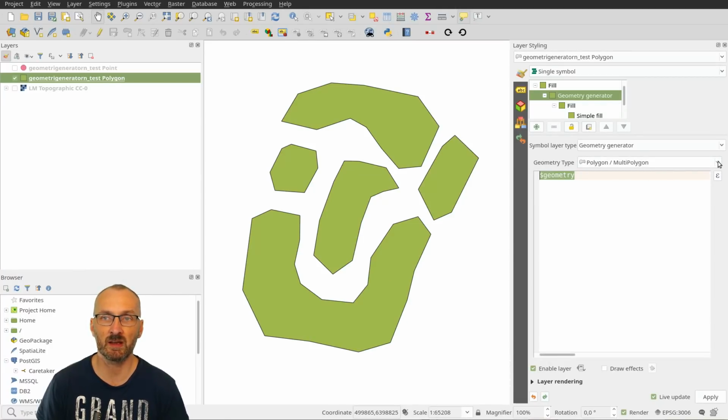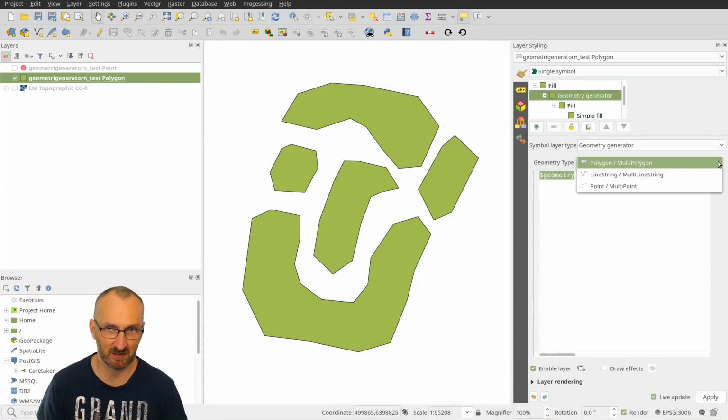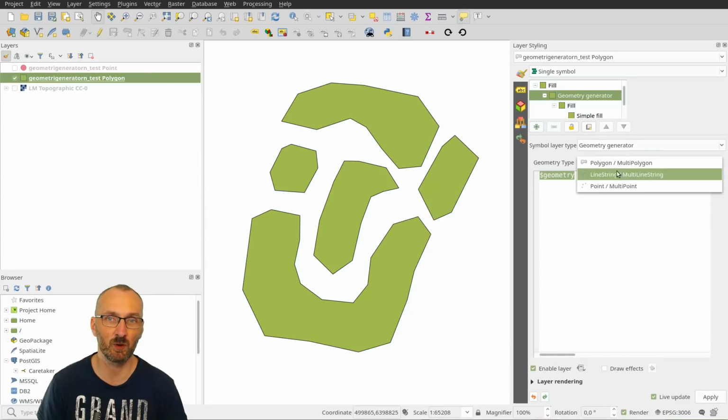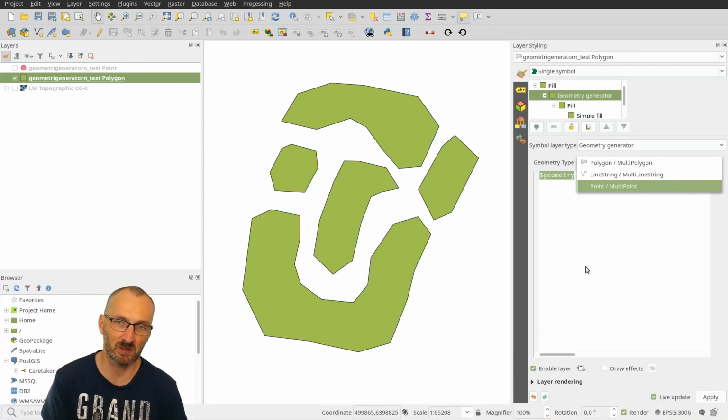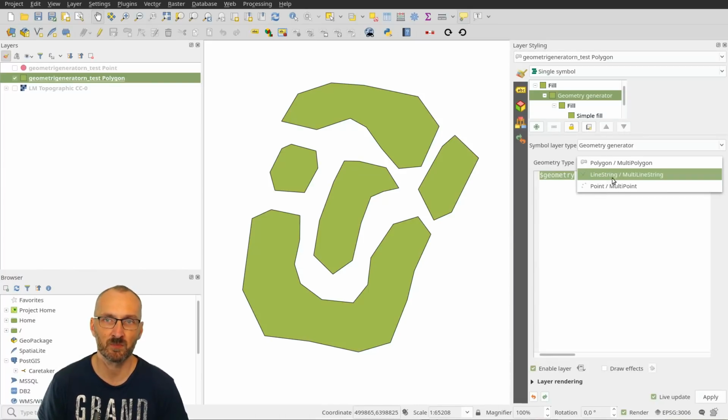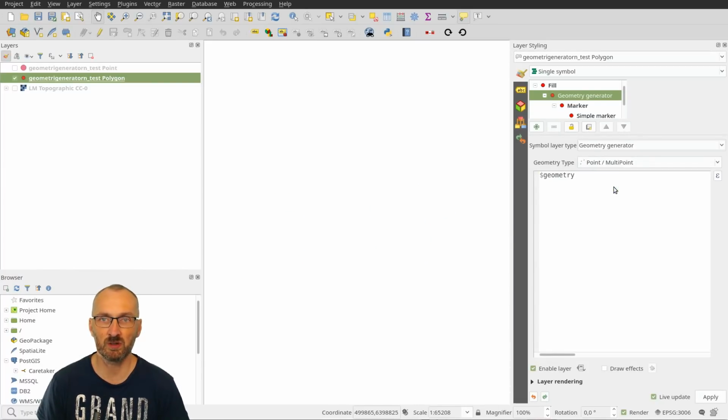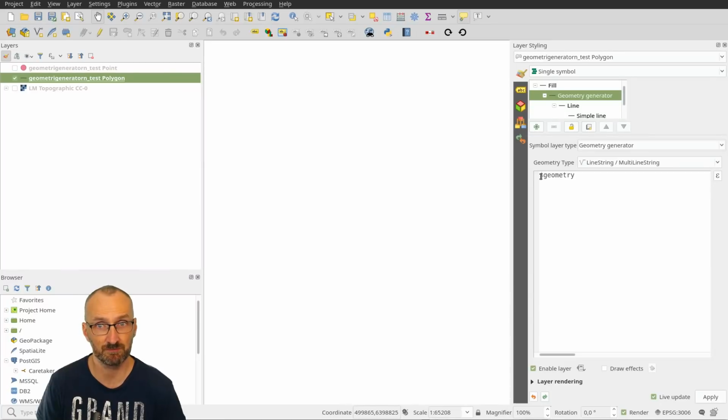And it also has a setting for what type of geometry the geometry generator should expect. As long as they correspond, the actual generated geometry and the expected geometry, you will see something on the map. So if I select point, nothing, lines, nothing. But the geometry generator can take this polygon geometry and generate a line geometry.